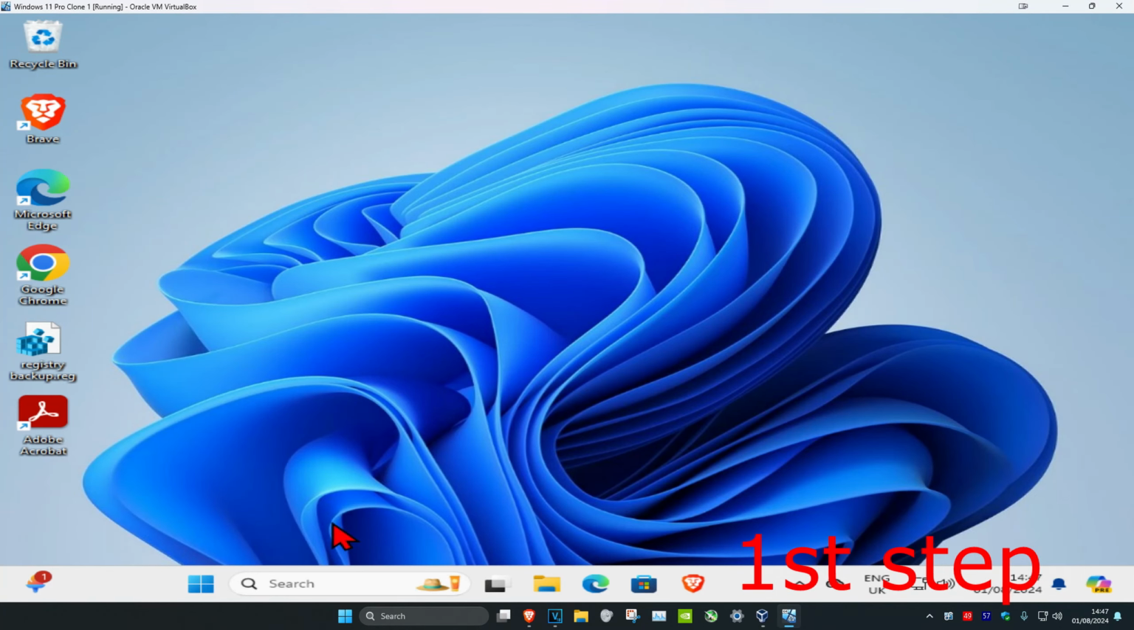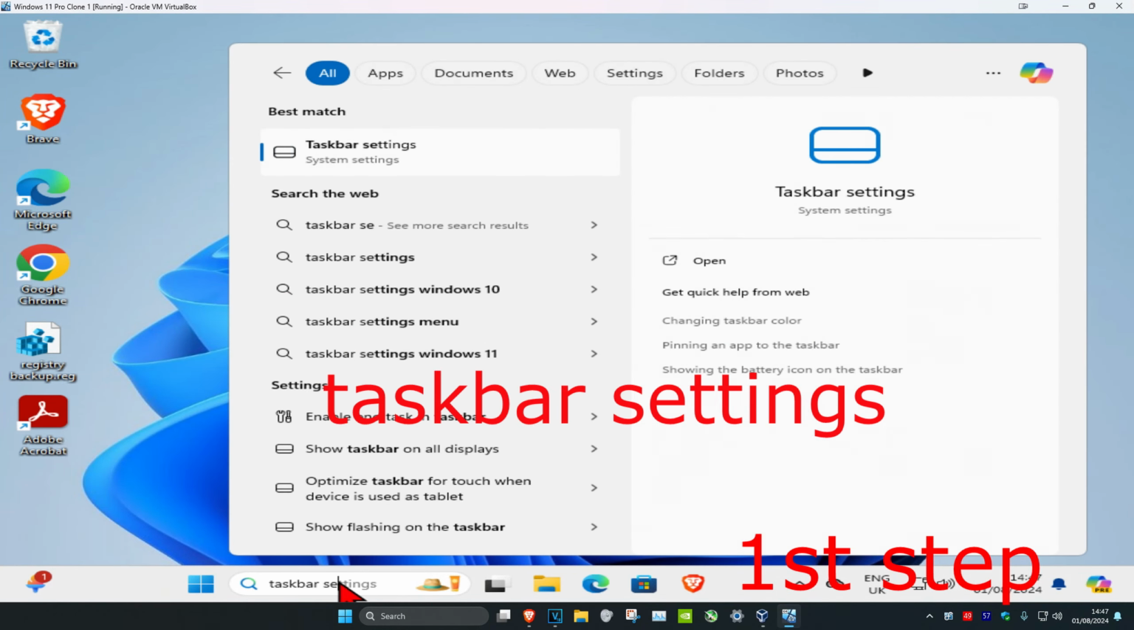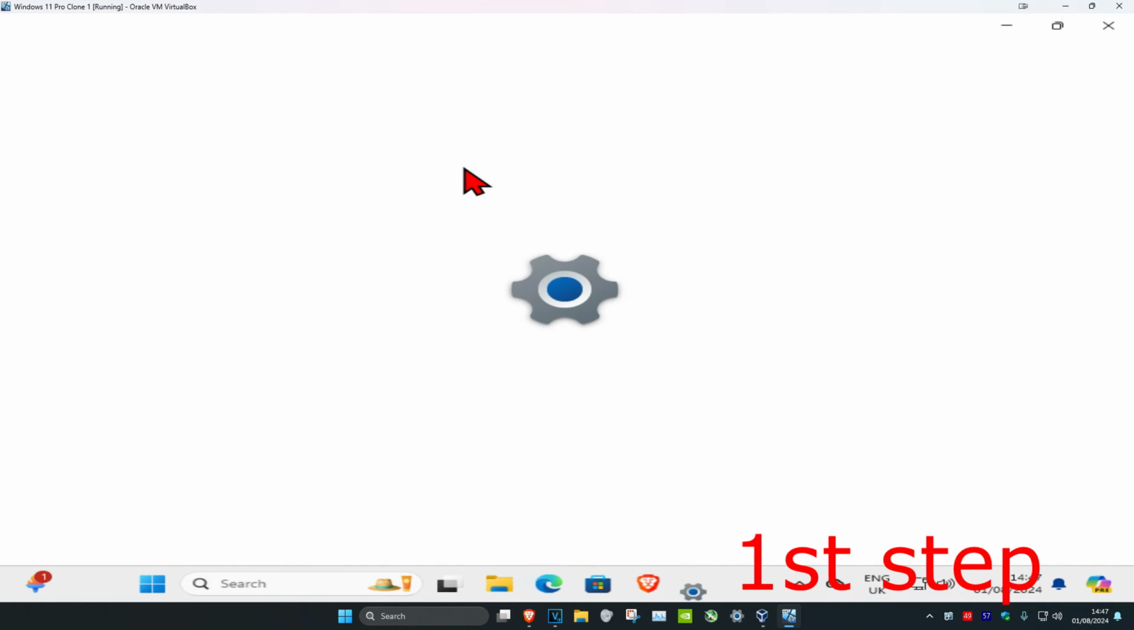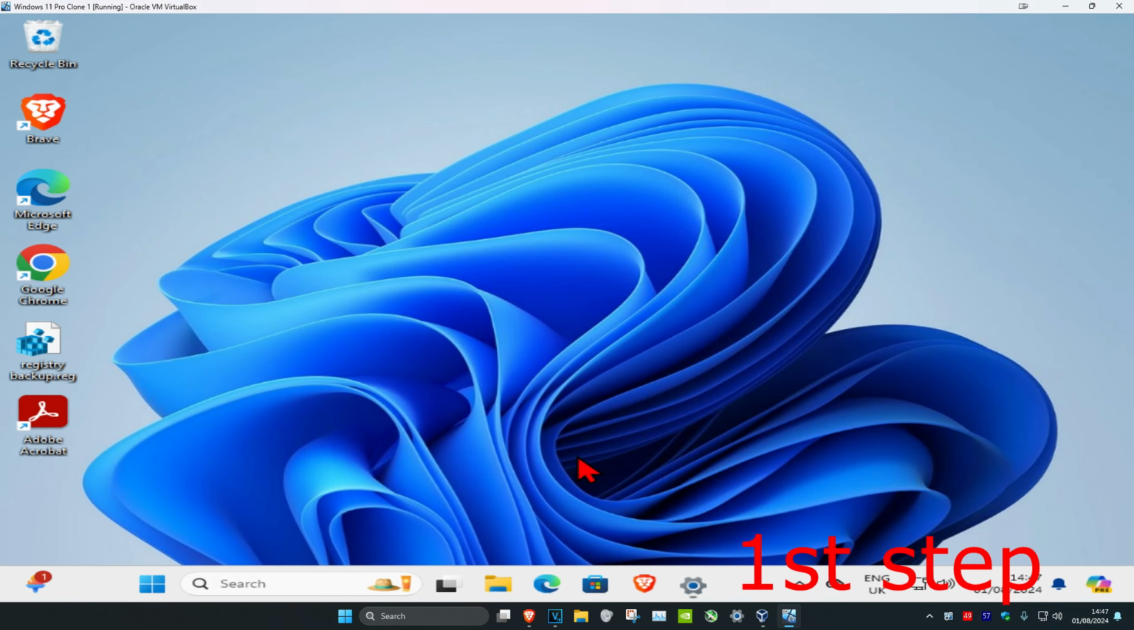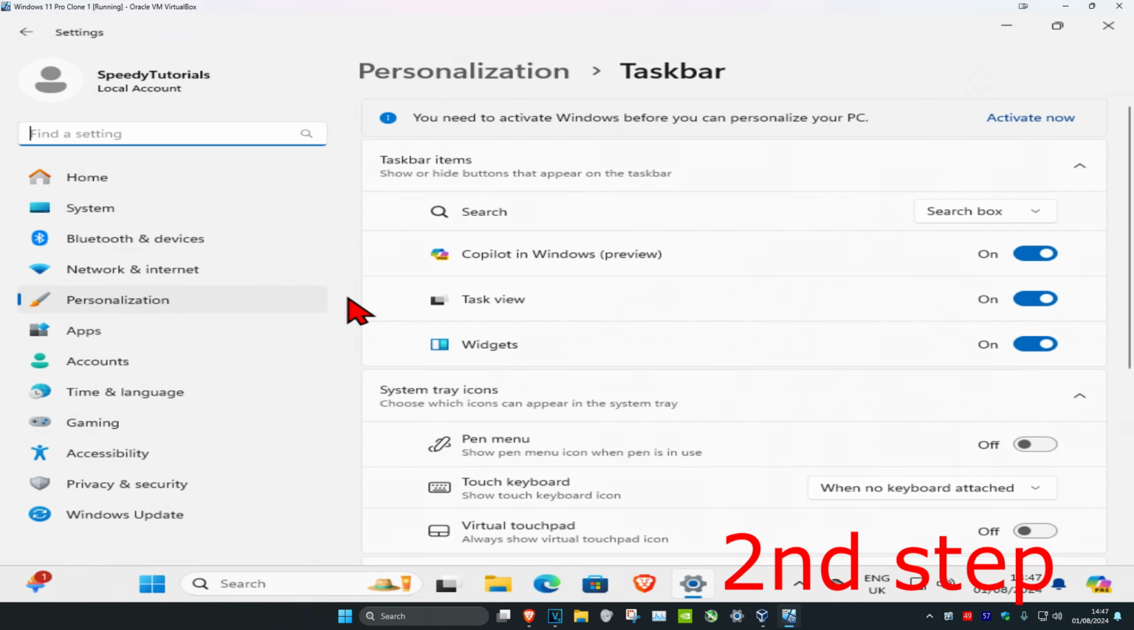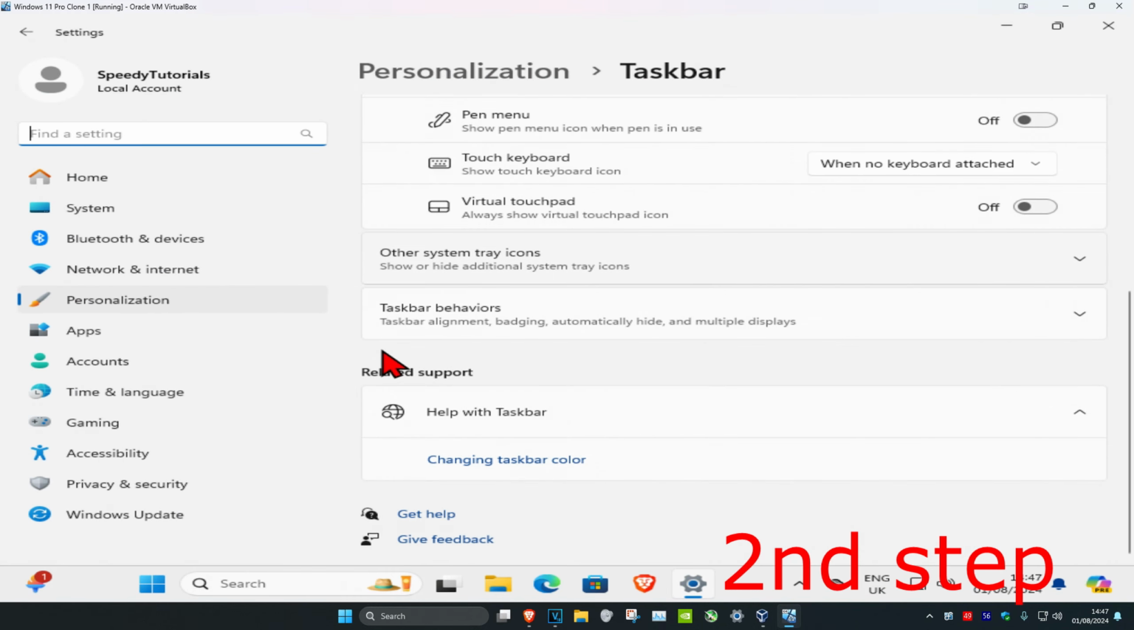So guys, all you have to do is just head over to search and type in taskbar settings. Click on it. If that does not work for you, then you could just right click on your taskbar and then click on taskbar settings from there. And now once you're on this, we're just going to scroll down and then you want to expand taskbar behaviors.